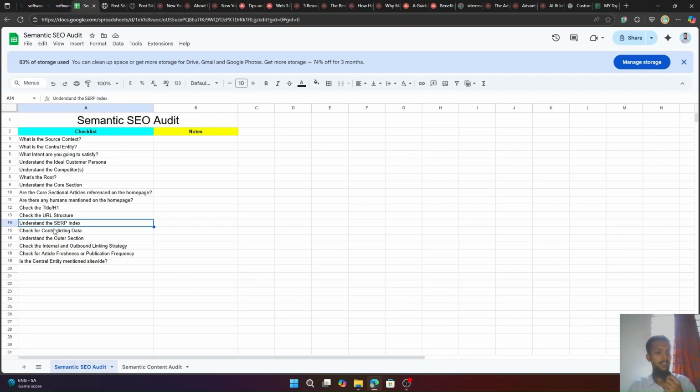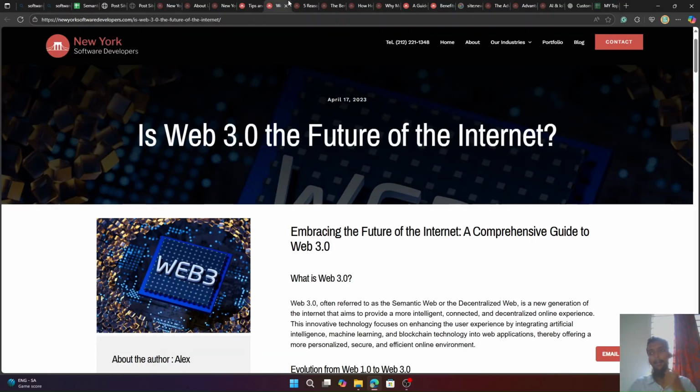The next one is checking for contradicting data. Every website should check before publishing any article that if their other article says 50% and this article says 30%, there is no contradicting data. This is a best practice when it comes to semantic SEO, so that there is no contradicting data.